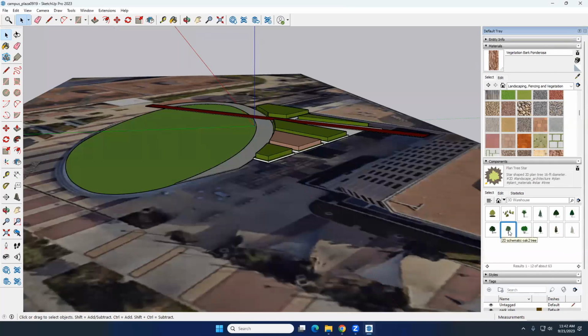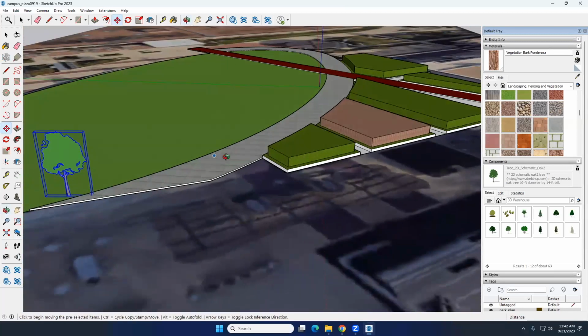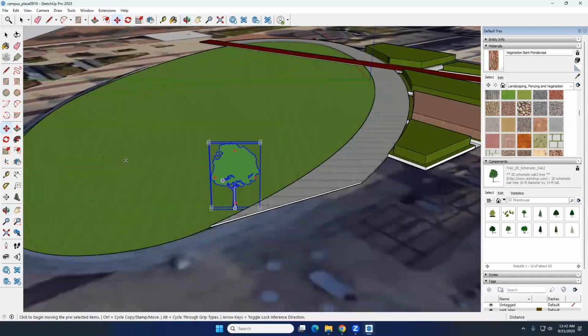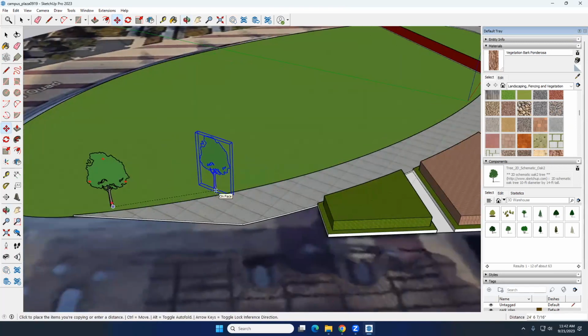Okay, there you go. This is the one I use all the time. I kind of use this tree all the time, and you can add a couple of trees over there, just along the trail. See here, I just go to here.